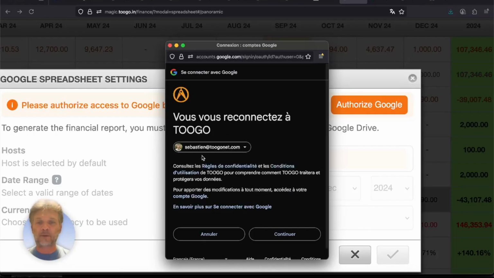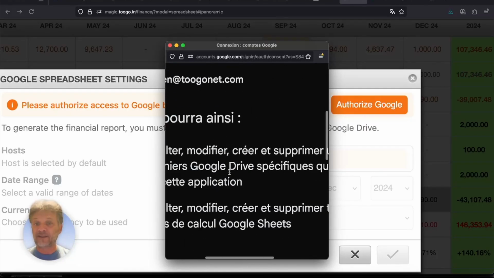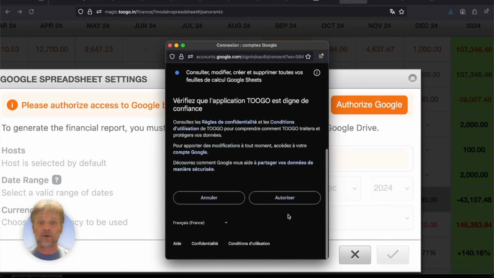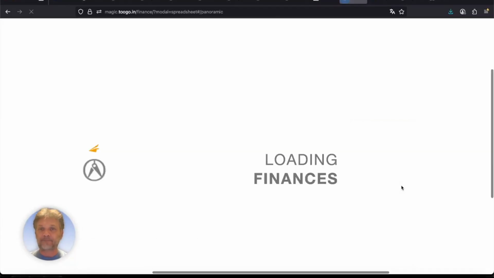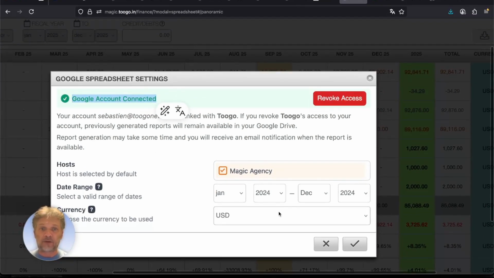So I'm going to log in with my account and go through the usual permissions that allow direct access to Drive and to generate the document. I confirm, and that's it. Toogo reloads, reopens the pop-up and tells me, you're good, you're connected, everything is fine. Next, you'll see the information you want to display.